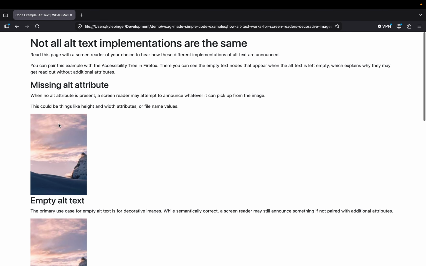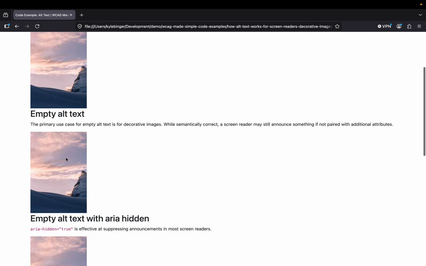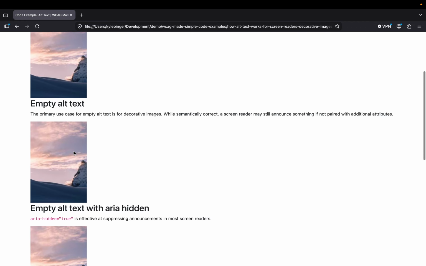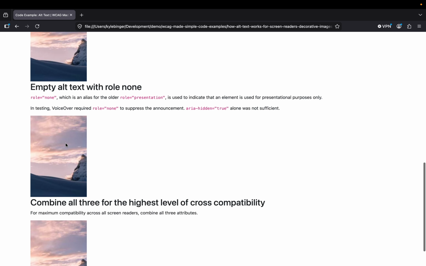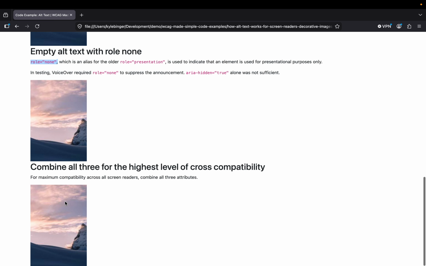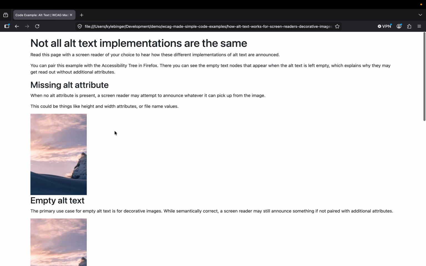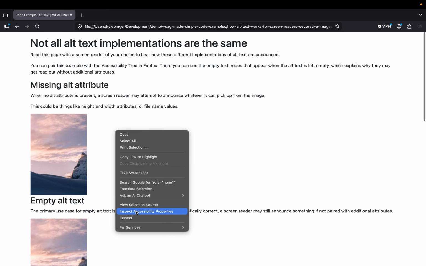The first image here has no alt attribute and no other attributes with it. The next one has an empty alt attribute. The one after that is an empty alt attribute paired with aria-hidden equals true. The next one is an image with, again, an empty alt attribute, this time paired with role equals none. And this last one here has all three combinations: an empty alt attribute, role equals none, and aria-hidden equals true. So knowing this now, let's right click and pull up the accessibility tree.